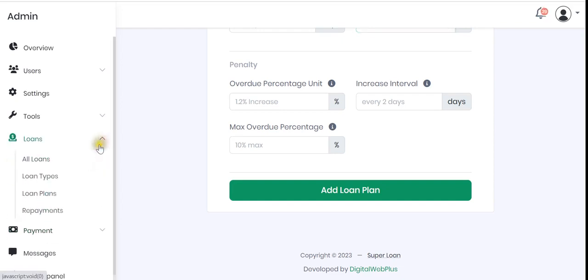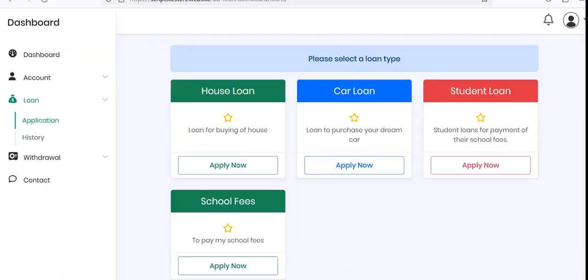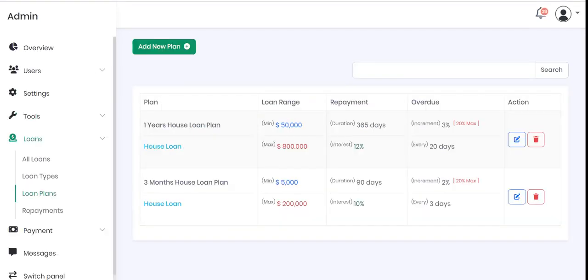Then under this loan, we also have repayment. So once you add a loan plan, it adds here. Remember, every plan is linked to a particular loan type. Like this particular plan, I created these two plans for this demo. So these two plans will be on default. Under this loan plan, I added it under house loan. So that is the one I'll be working with, so I won't waste much time. You can see we have the house loan. If I come back to the admin, you can see the house loan, 1 year, we have 3 months.